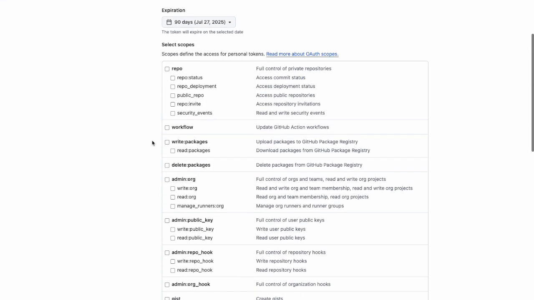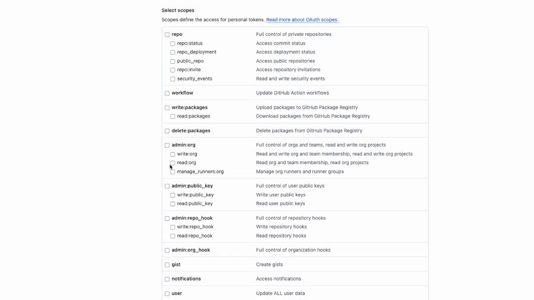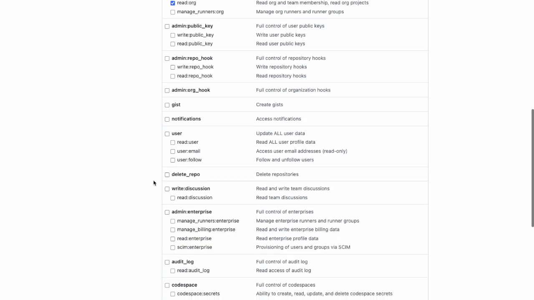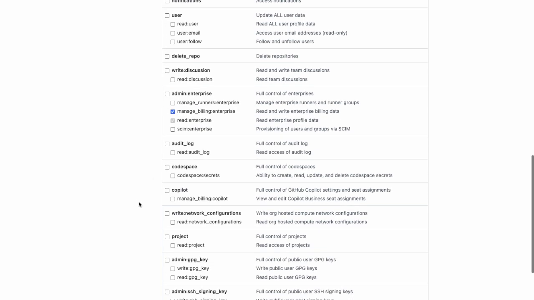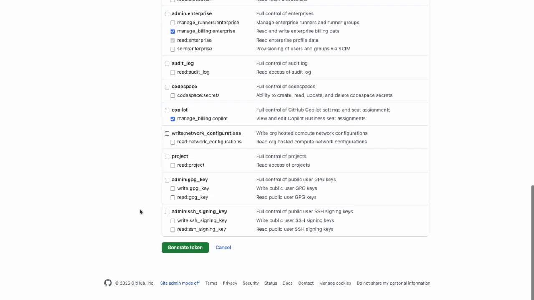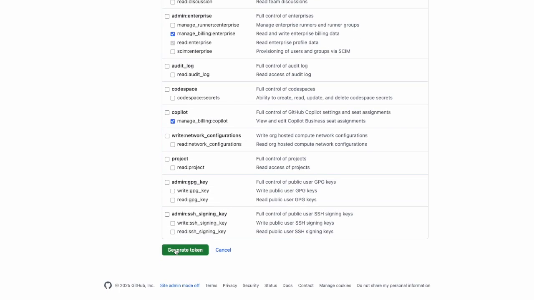So we want to read the org. We want the enterprise as well. We want to manage billing enterprise and read enterprise. So this will be checked by default. And Copilot, we want to manage billing as well. So I'm going to generate this now by clicking on generate token.